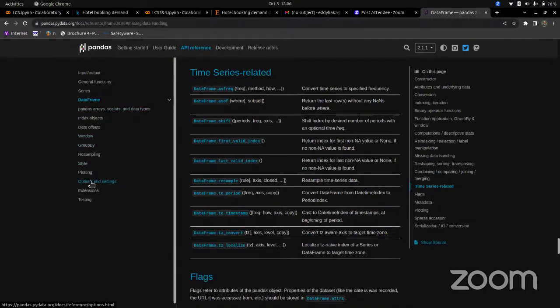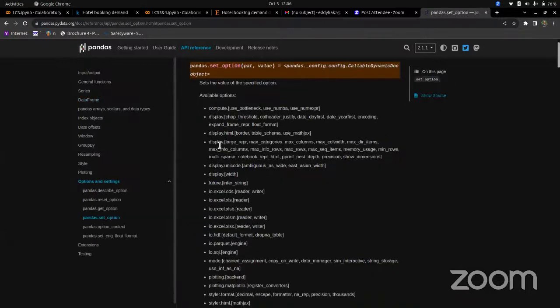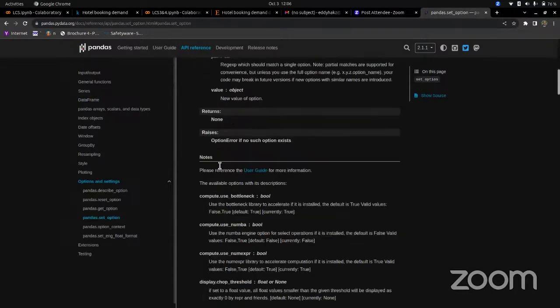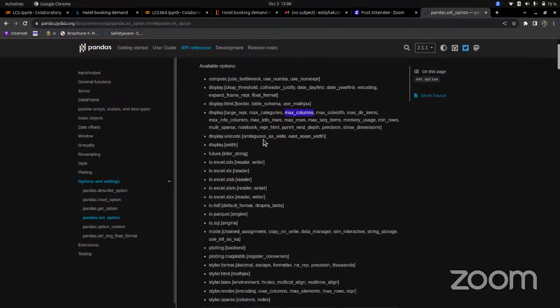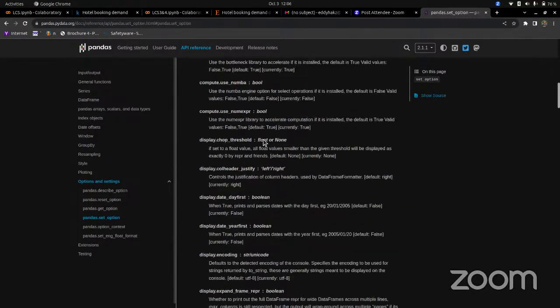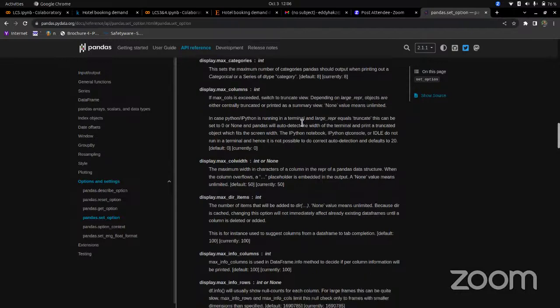Also, what I went to was these options and settings. In options and settings, you can set an option, and these are all the options you can set. I set the max columns, display.max_columns. Everything just has a way of explaining itself in API documentation. Just try reading all these things, and if, even from a little, you can understand what's actually going on in all of these API references.